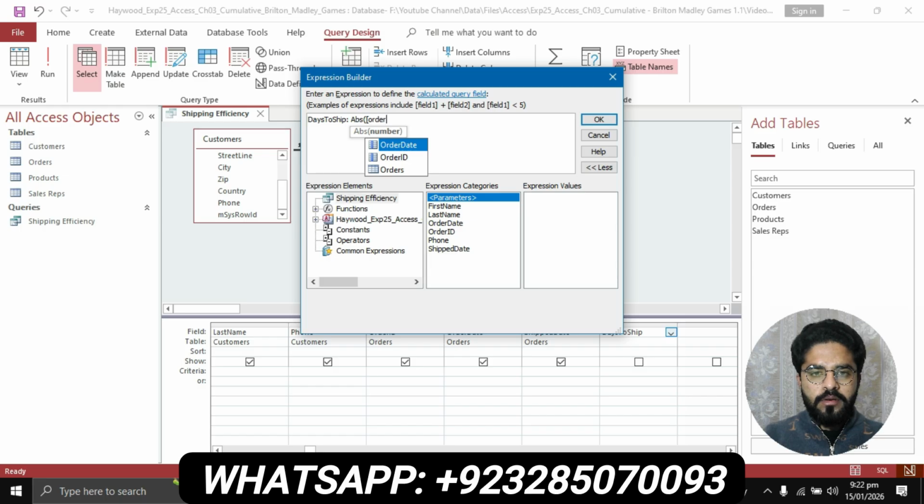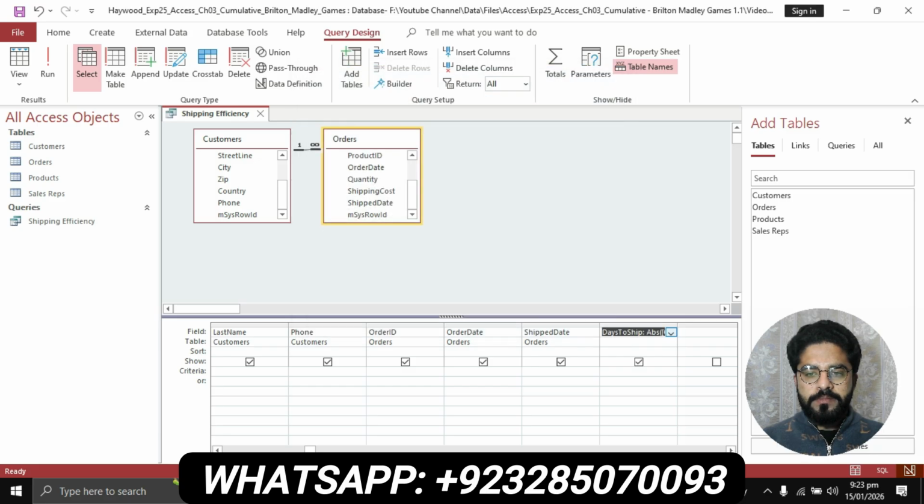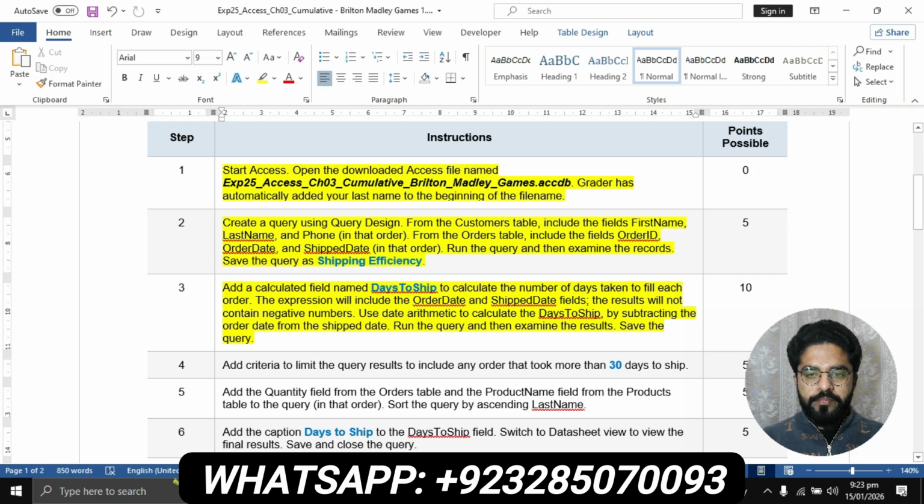Order date minus ship date. Ship date, then close the bracket, then press OK button. And next part is run the query and then examine the results and save the query.